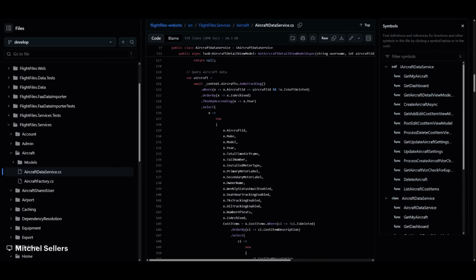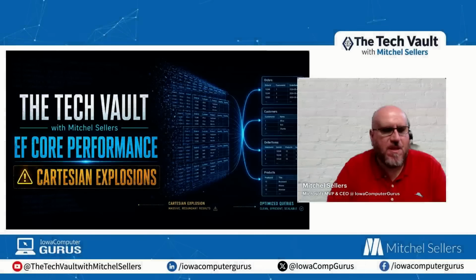And again, in this scenario, we have no use of include or other scenarios that people typically initially trigger as saying, oh, well, this is why we might have a Cartesian explosion or some of these kinds of situations.